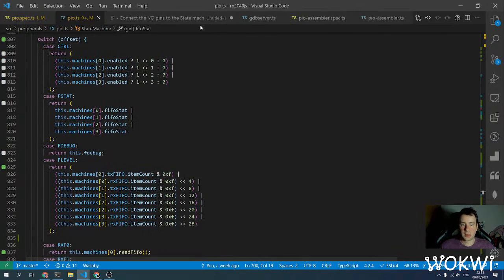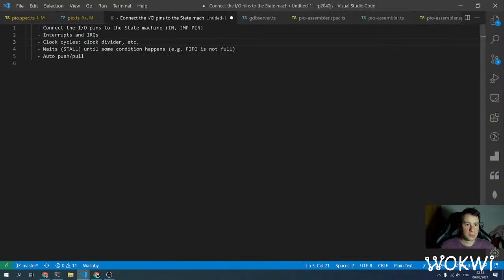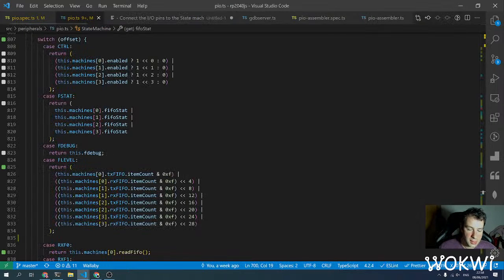Let's see. So I don't think we had. Oh, wait: stall until some condition. FIFO is not full. I think we did that. Yeah, let's do this. Connect the IO pin.